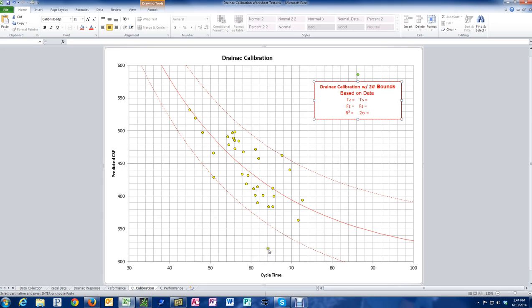What it means is that the best fit line here is what the Drainac is going to produce for a given time. 60 seconds, for example, is going to produce a predicted freeness of roughly 435 CSF. An analysis time of 50 seconds is going to produce a freeness of about 495, and so on. So that's what the Drainac's going to do.